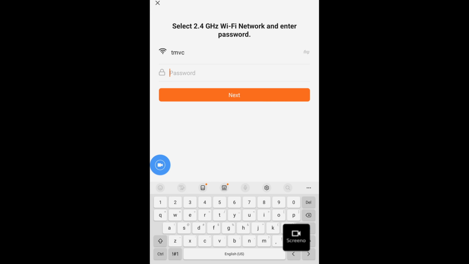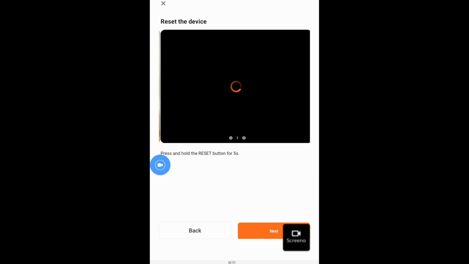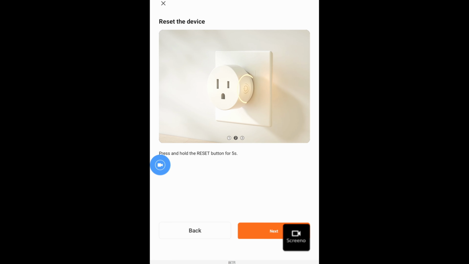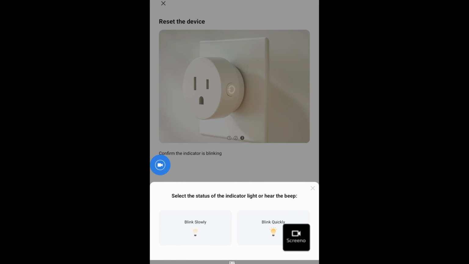Here I'm entering my Wi-Fi network ID and a password associated with it. Go ahead and plug the device in. Press and hold down the reset button for 5 seconds. It's the button that I showed you earlier in the video, and click on next. When you let go of the reset button, it should start blinking. And if it's blinking slowly, then that's good.